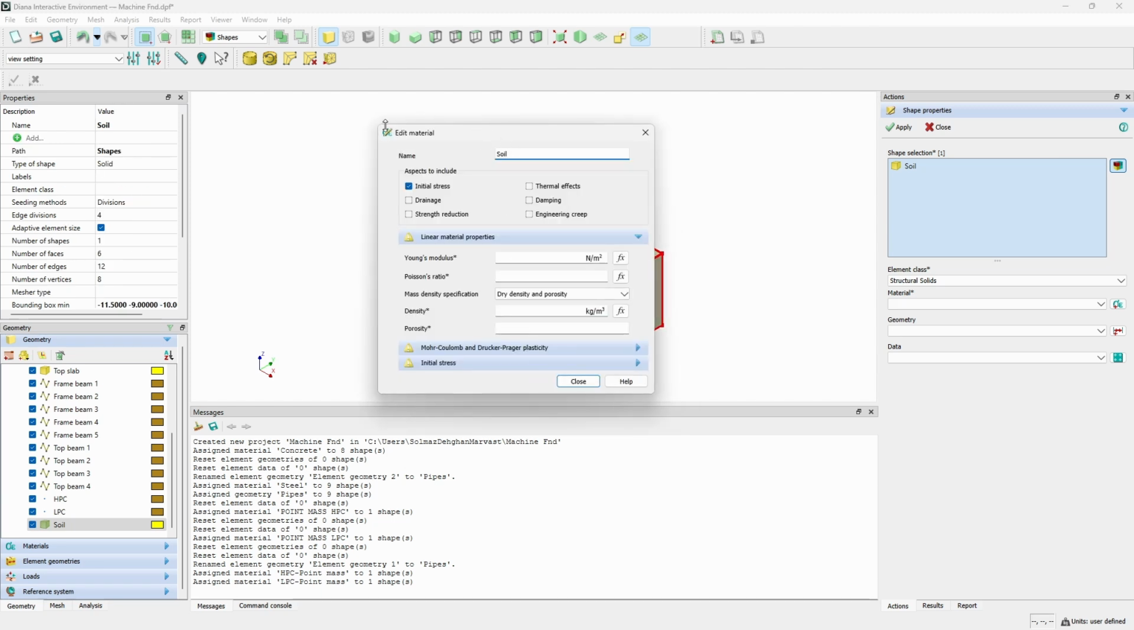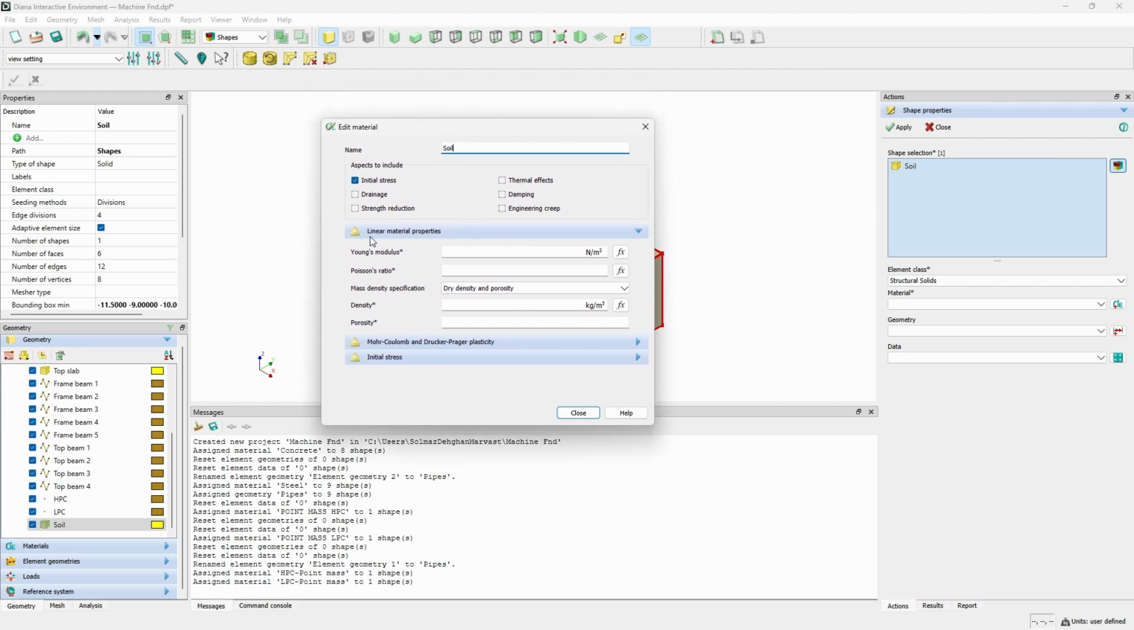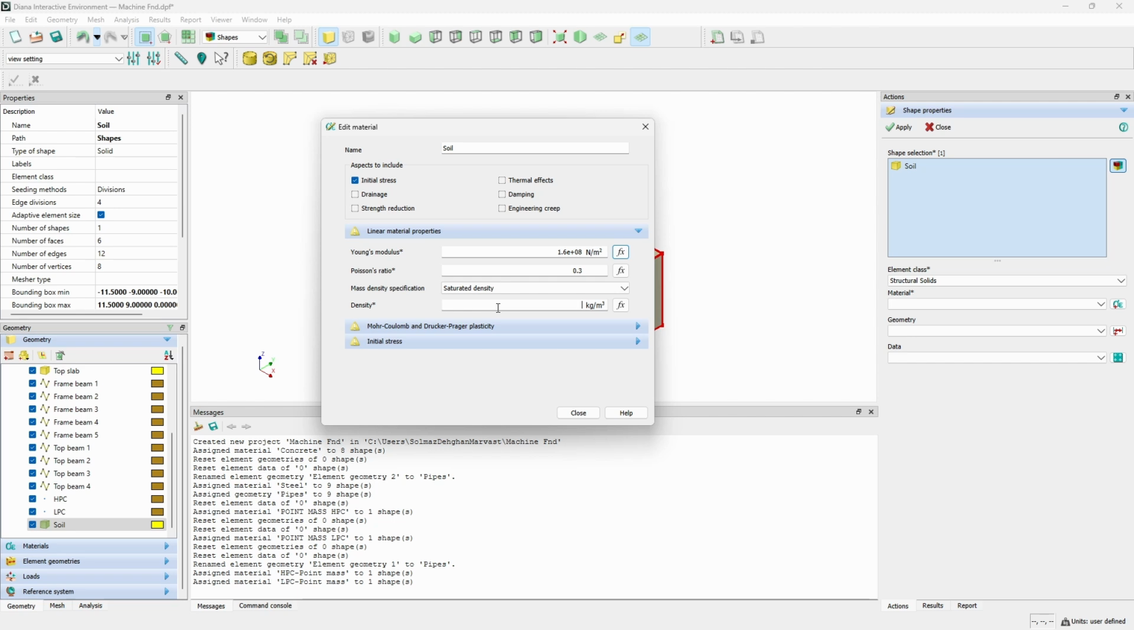Okay. In this step, I need to input the material properties data to the linear material category. So, for the Young modulus, 1.6E8. The Poisson ratio is 0.3. And for the mass density specification, I select the saturated density and input the data.